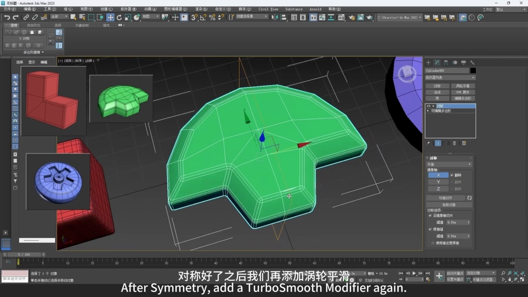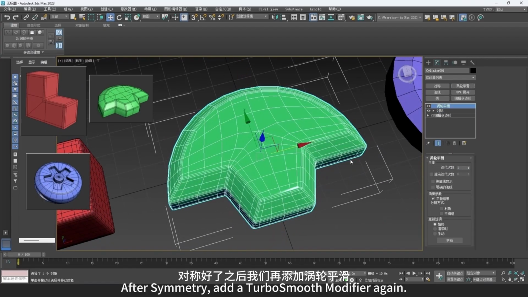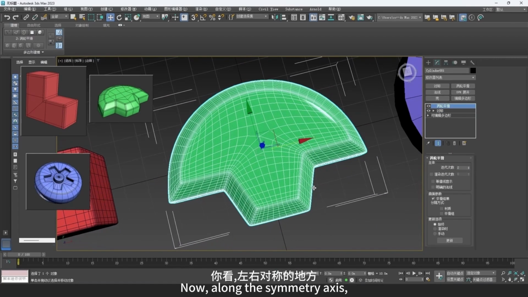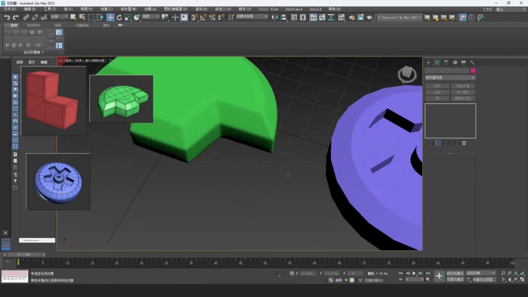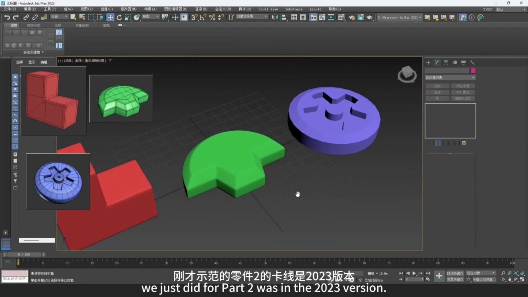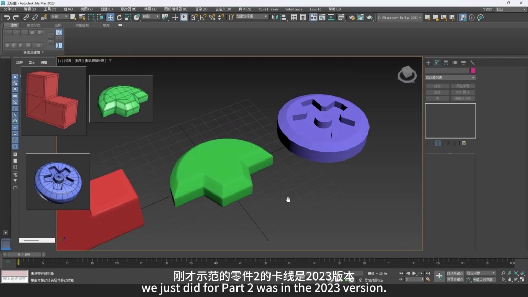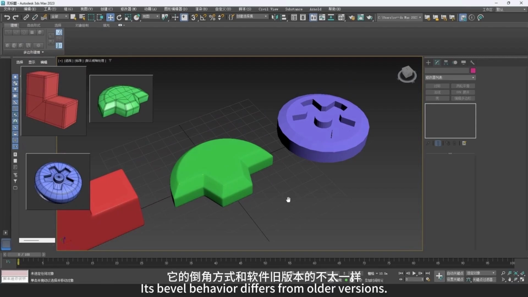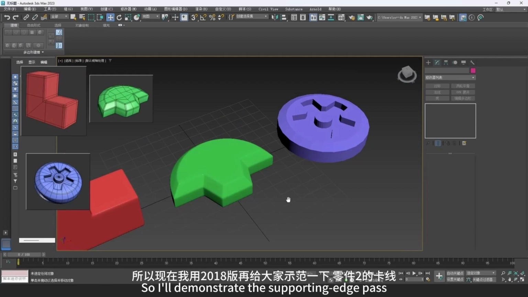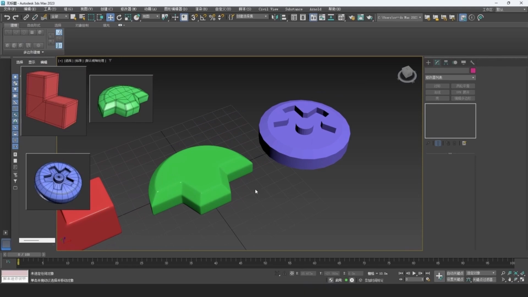After symmetry, add a Turbo Smooth modifier again. Now, along the symmetry axis, the smoothing looks correct. The supporting edge pass we just did for Part 2 was in the 2023 version. Its bevel behavior differs from older versions. So I'll demonstrate the supporting edge pass for Part 2 again in the 2018 version.